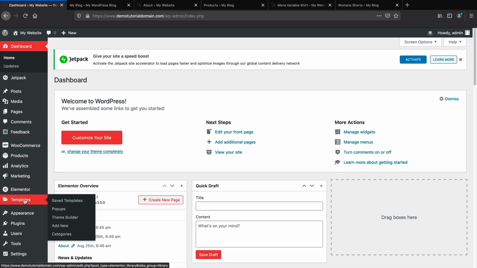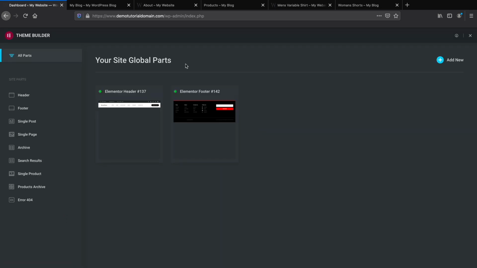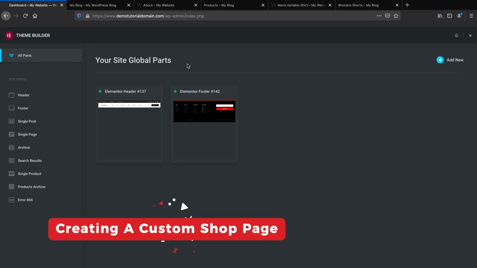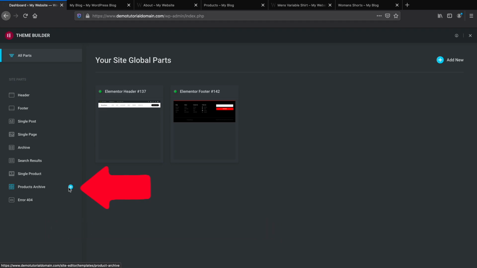So the templates, and click on Theme Builder. Okay, so we have the header and we have the footer that we created. Next, let's create a custom shop page. So on the left side, you're going to see Product Archives. Click on Add New for Product Archives.